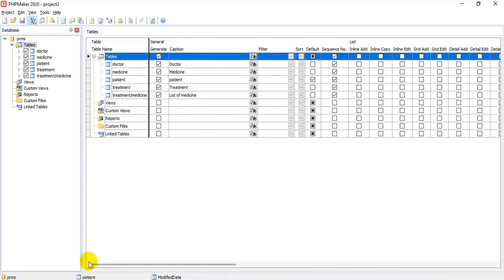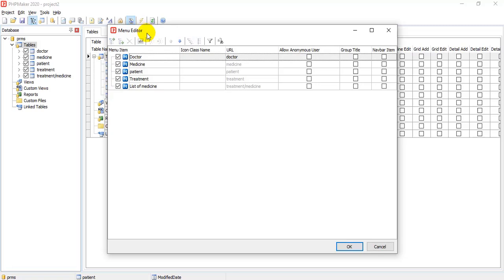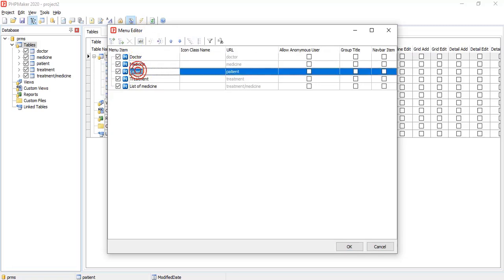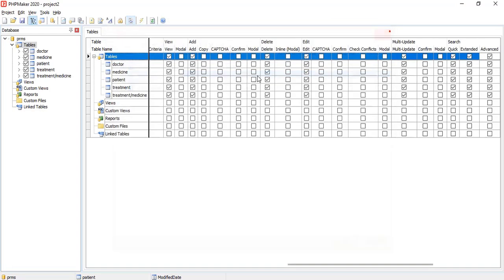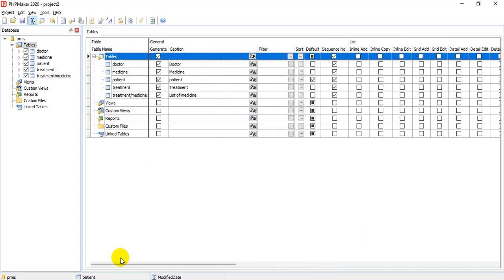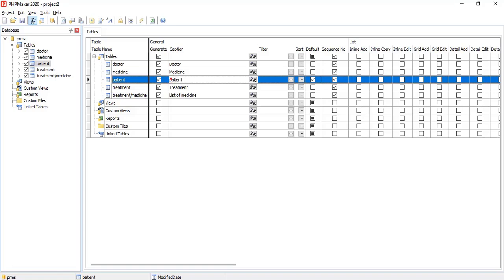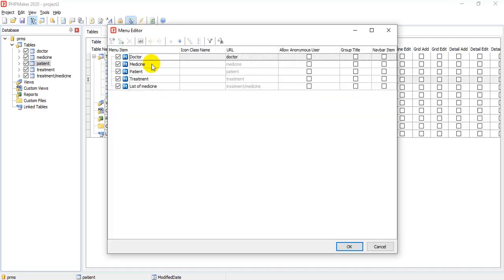Alright, now I'm going to show you how to create the menu for the system. Go to the menu editor icon here. So this is the menu, right? Oh yeah, patient here, I didn't change the caption. Yes, so I should change the patient like this. Now I can go to here, right? Doctor, medicine, patient, treatment, and list of medicines.